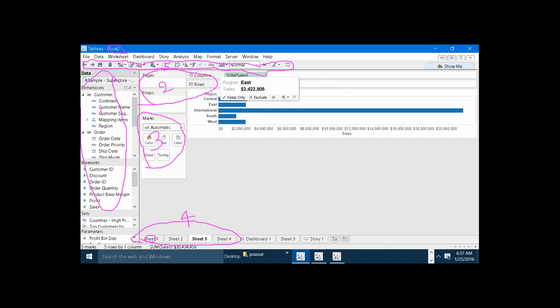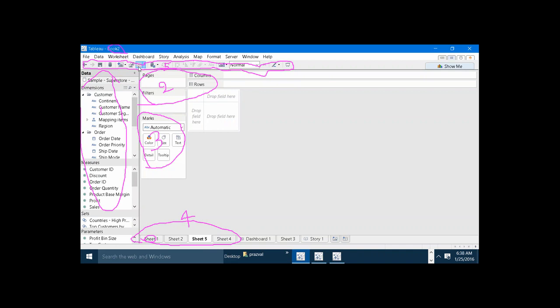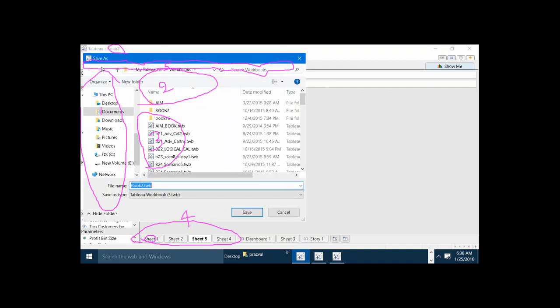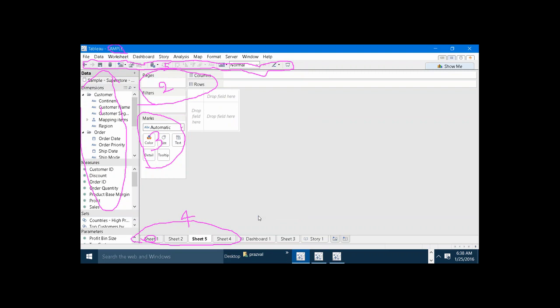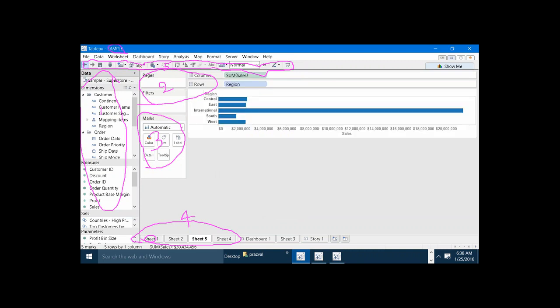Let me do one thing. Let me clear the content and save it. I am saving this into my workbook, giving the name as sample. Let me click on save. So it means I have saved my things in the workbook with the name sample. Now let me click on undo. If I click on undo, Tableau is still showing us the cleared content. It means this clear sheet is temporary. It is not permanent.